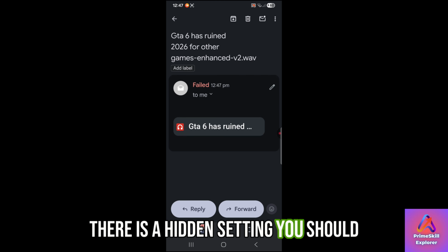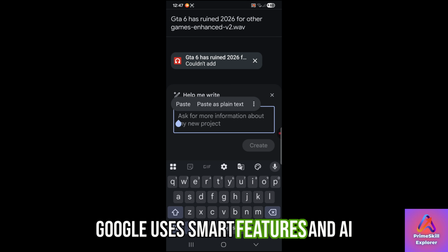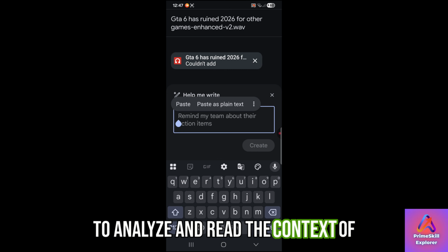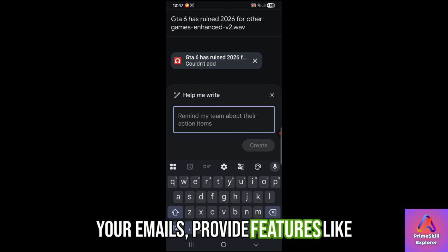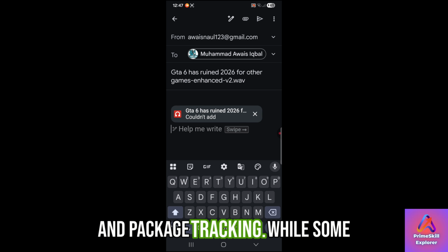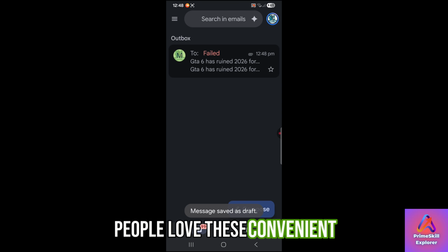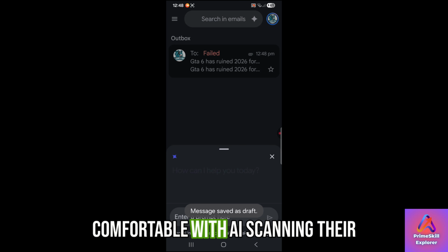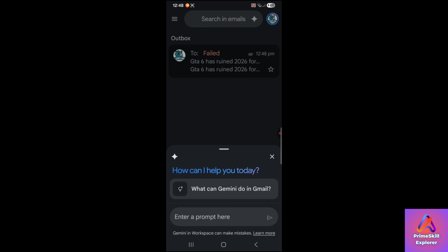There is a hidden setting you should know about. Google uses smart features and AI to analyze and read the context of your emails to provide features like smart reply, automatic tab sorting, and package tracking. While some people love these convenient features, others are not comfortable with AI scanning their private messages.